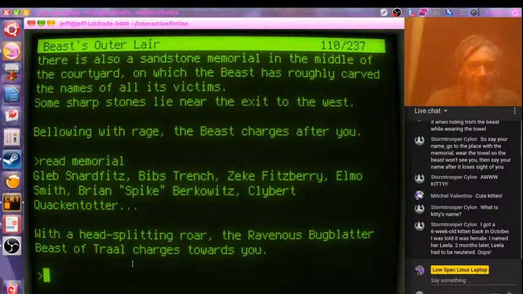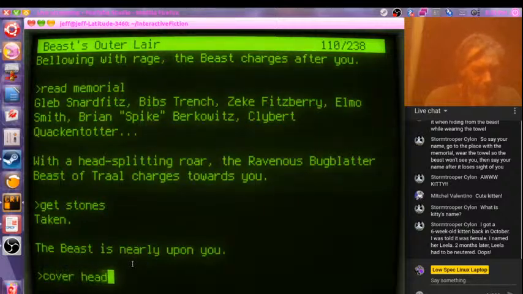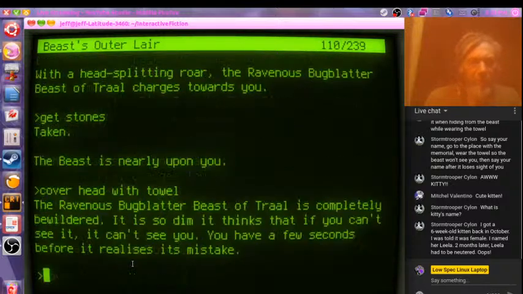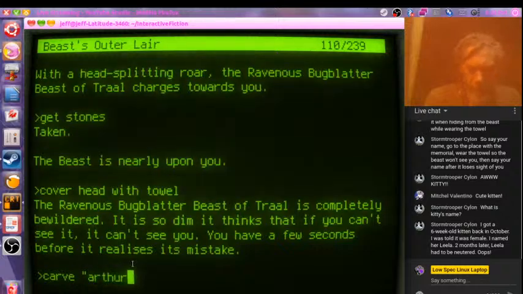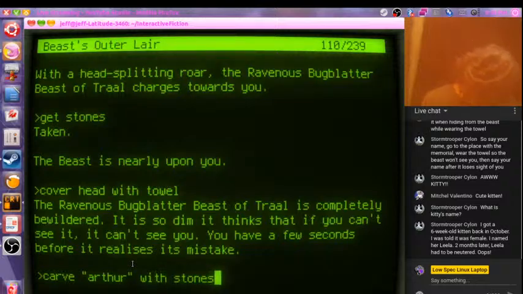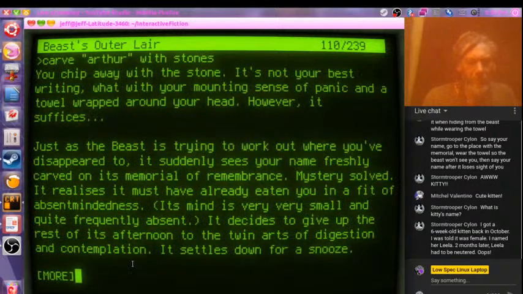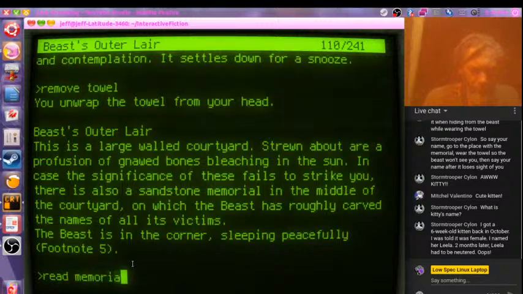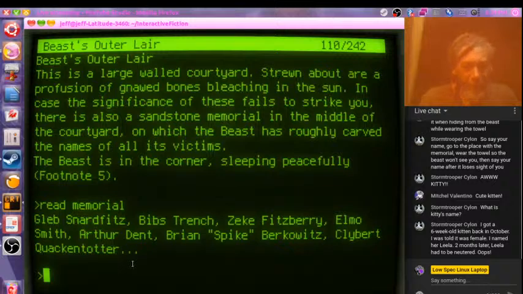Gleb Snardfitz, Bibbs Trench, Zeke Fitzberry, Elmo Smith, Brian Spike Berkowitz, Clybert Quackentotter. All right. I probably messed up. Cover head with towel. Oh, cool. Arthur with stones. Remove towel. Read memorial. Arthur Dent. Arthur Dent's carved on there now. Cool. So that was cool.